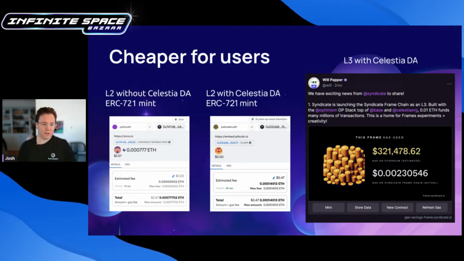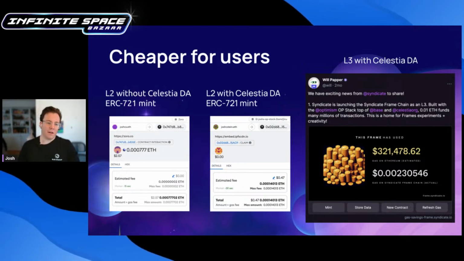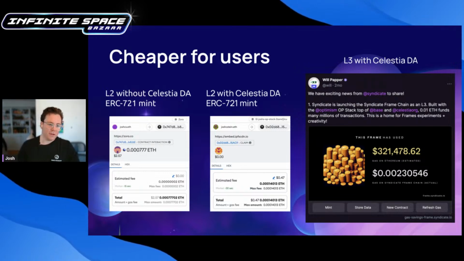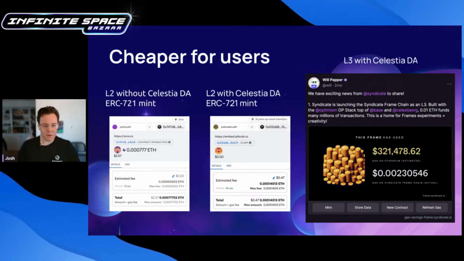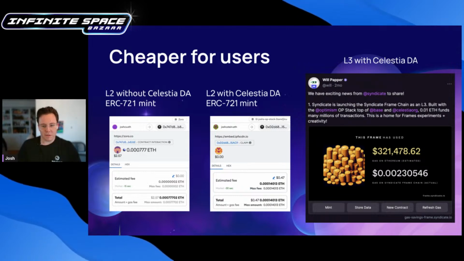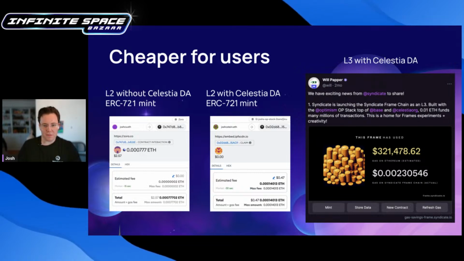So I want to go a little deeper on how these are cheaper for users. On the left side, we have an L2 without Celestia DA doing an ERC 721 mint. At the time, it cost about $2.57 in ETH. And an L2 with Celestia DA cost around 47 cents. Now, this is all dependent on the gas prices at the time.